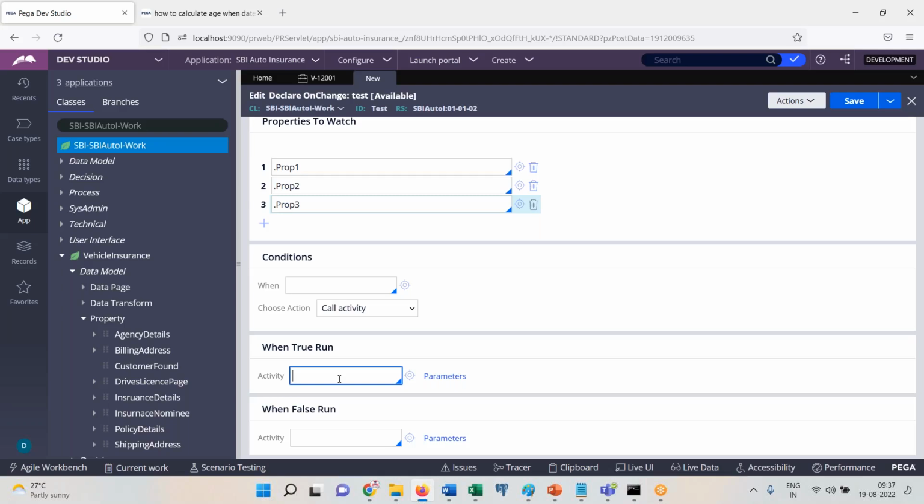Every time, suppose, can you tell me any property that we can track? Agency code, for example. You have chosen some agency code, and on that agency you're taking the policy. You proceeded forward. So I want a business logic to be executed and send an email to the agency: on your agency name, a policy has been requested. In future, if you modify the agency code, immediately I wanted to send an email to another agency saying that you are being requested for a policy, like this.